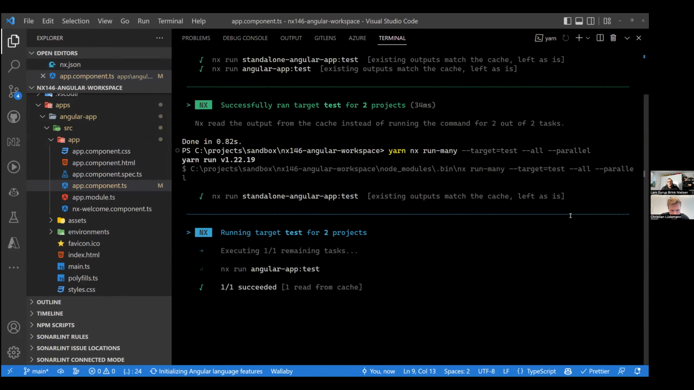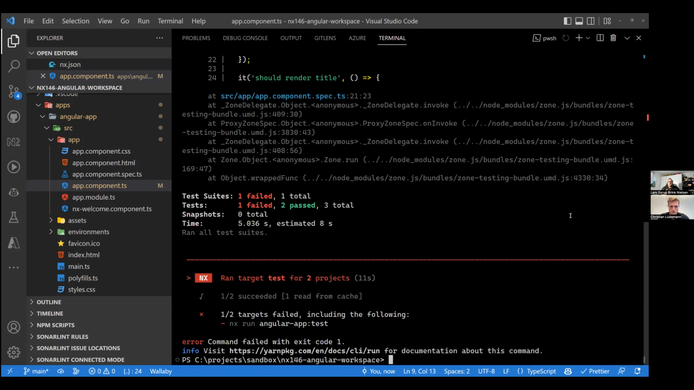So now NX has calculated that there's one project that needs to run. That's the Angular app project. The other application project was retrieved from cache, because it didn't have any files changed and it didn't depend on any projects with changed files. So now it's telling me one test failed. So there's probably a test I should consider updating if this change is intentional. But also I didn't have to run all the tests from the other project, only this one project, because that's where the change was, and there are no dependencies to this project.